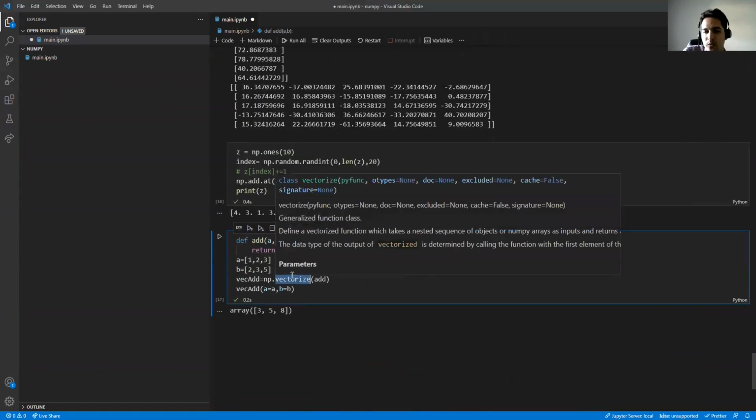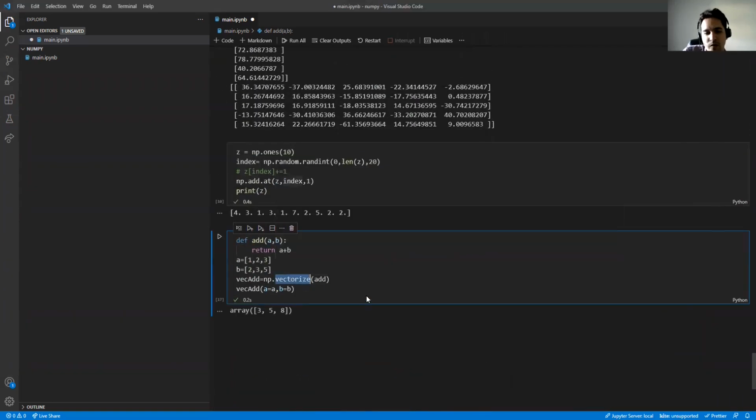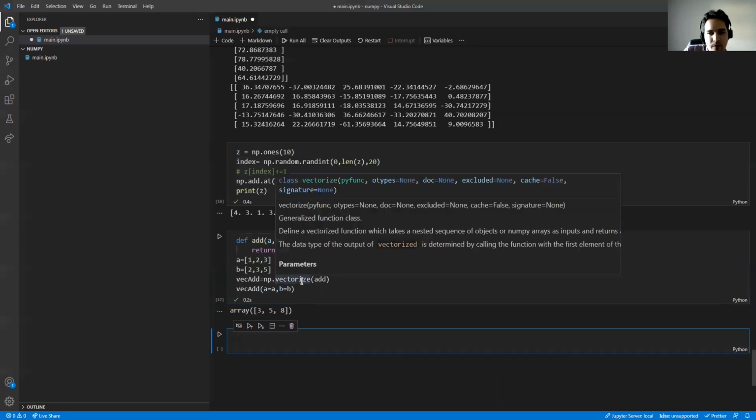It's not improving the performance. In the documentation, it also says that it's not about performance, it's just vectorizing it for us, making it easier to work with NumPy.